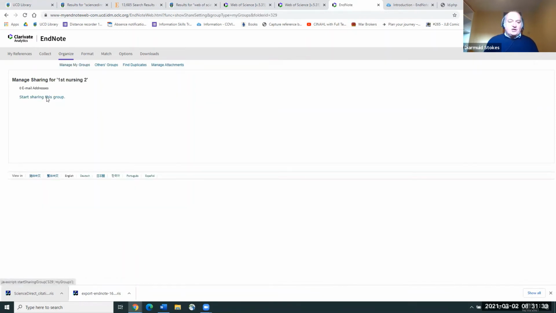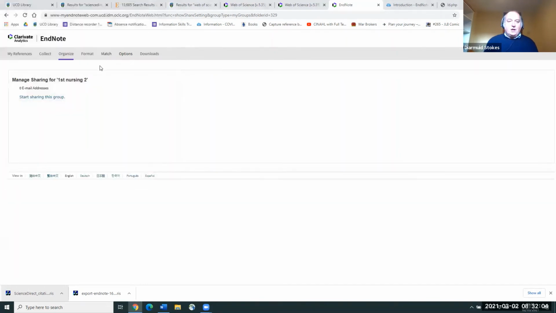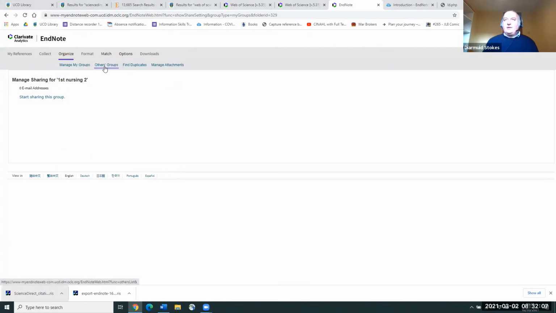and then click Start Sharing this group. You can only share with people who have registered with EndNote Online, so you need the email address that they use to create their account. And you just put them into the box at the top. As the person who's creating or sharing the group, you need to set up the access. So you can give them read-only access, which means they can just view the references that are in the group. But if you expect people to be adding references themselves to the group, give them read and write access. Other groups are just groups that other people have shared with you.